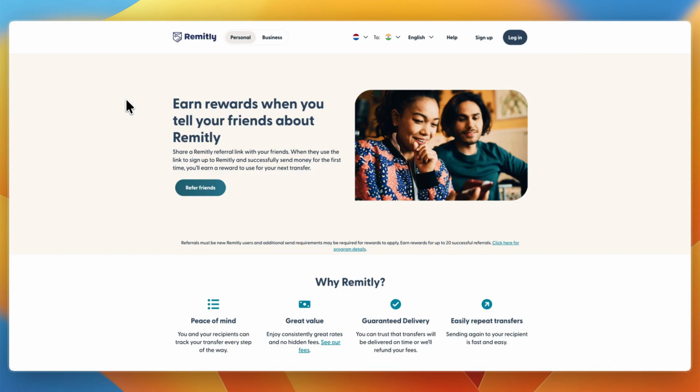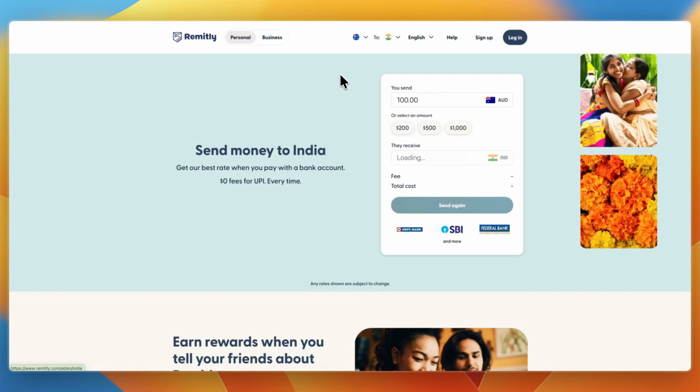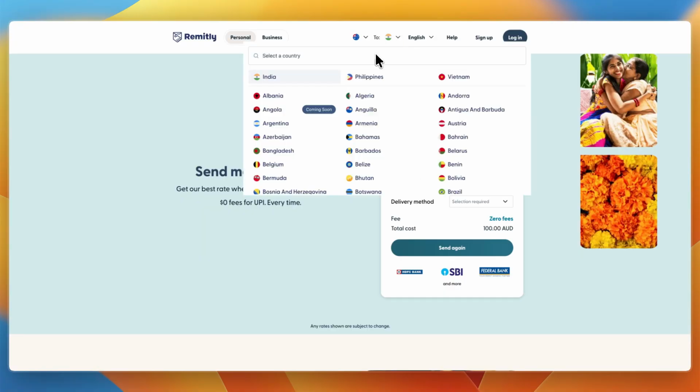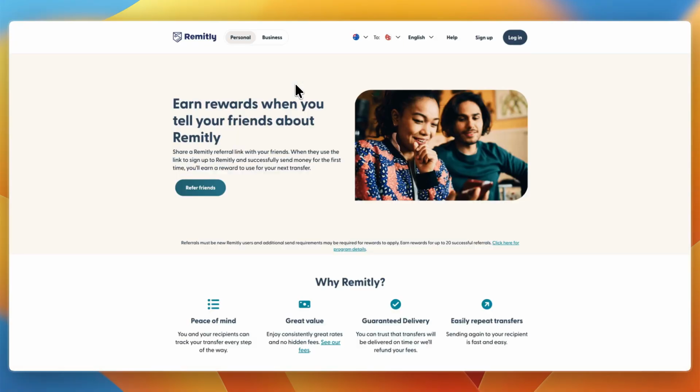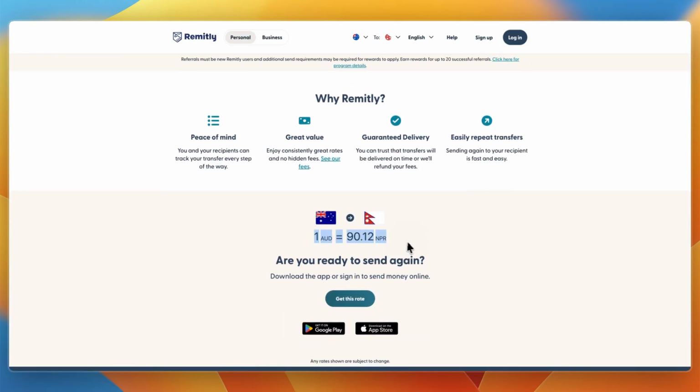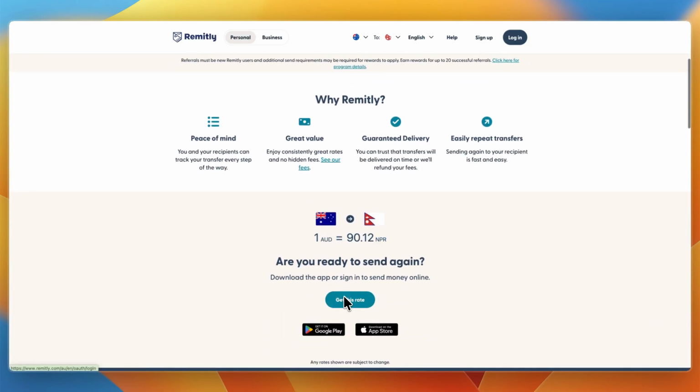In this video, I will show you how to send money from Australia to Nepal through Remitly. To do this, open up Remitly and first just set your country to Australia, and from there set it to Nepal. After doing that, it will then load the Australia to Nepal website. Now just scroll down and see the exchange rate right there and then click get this rate.